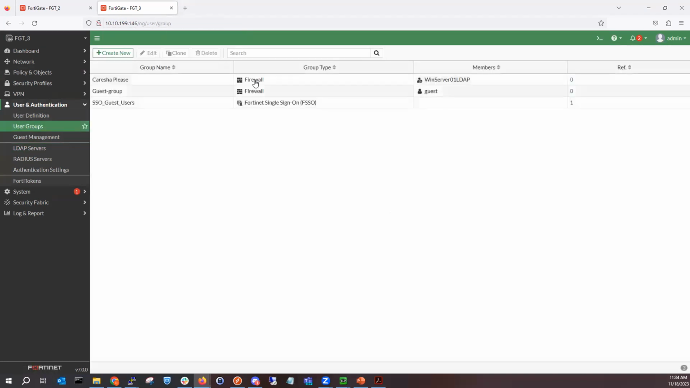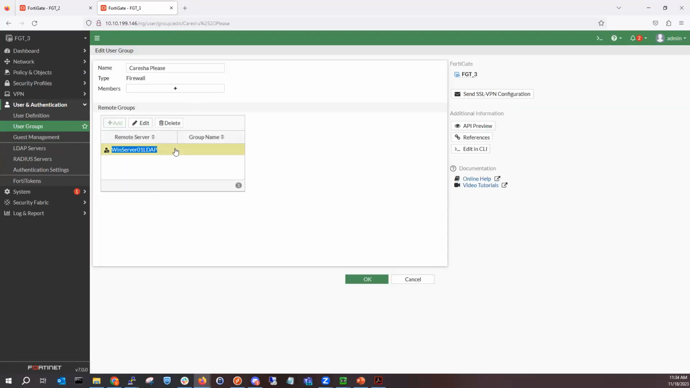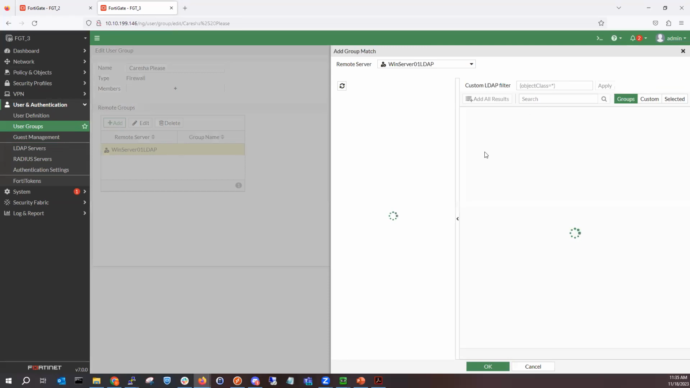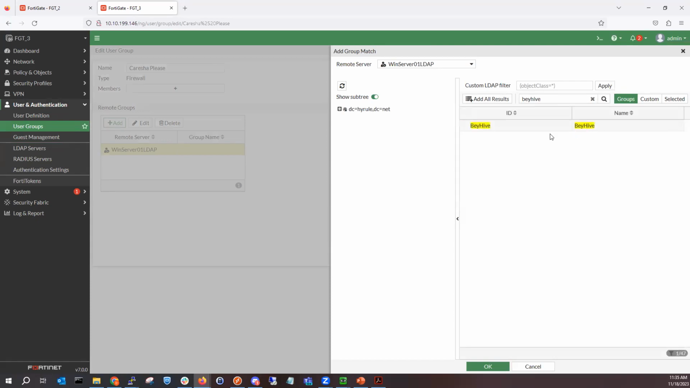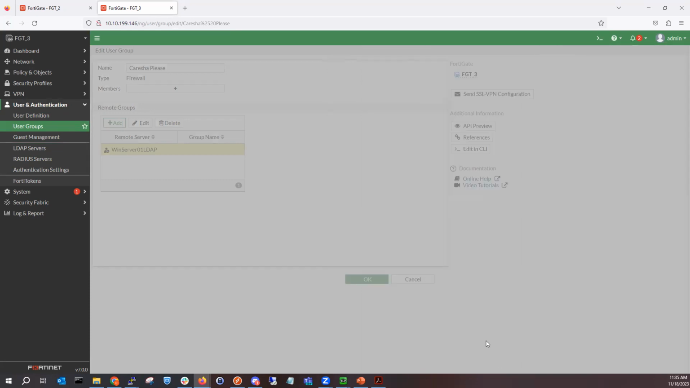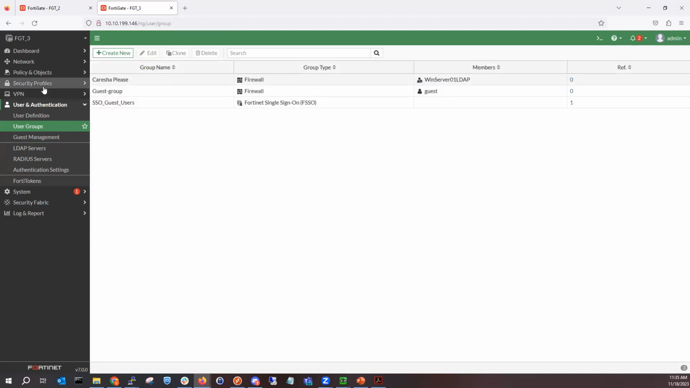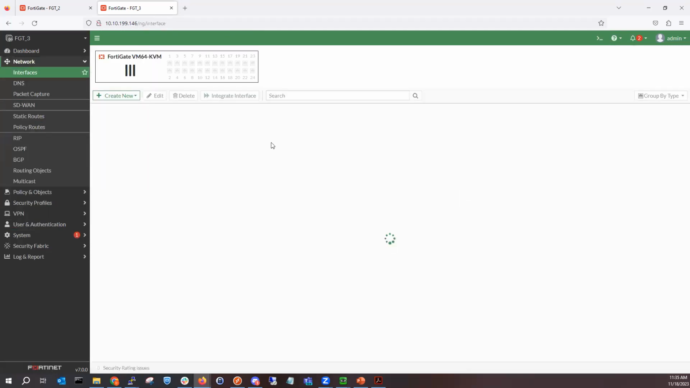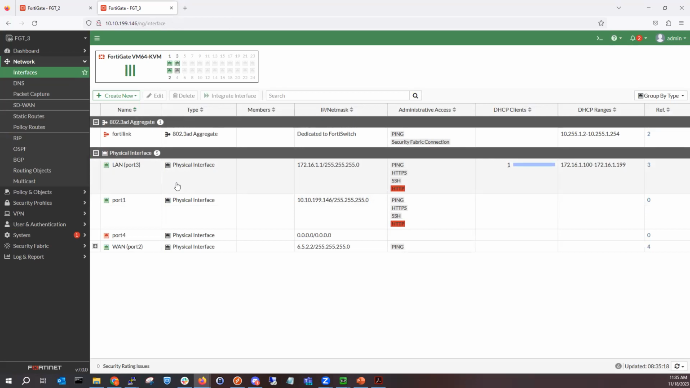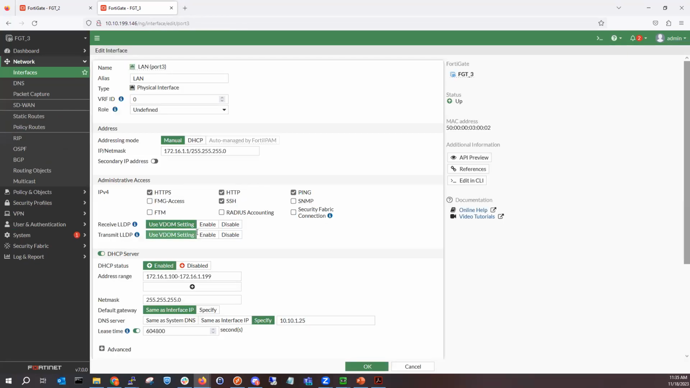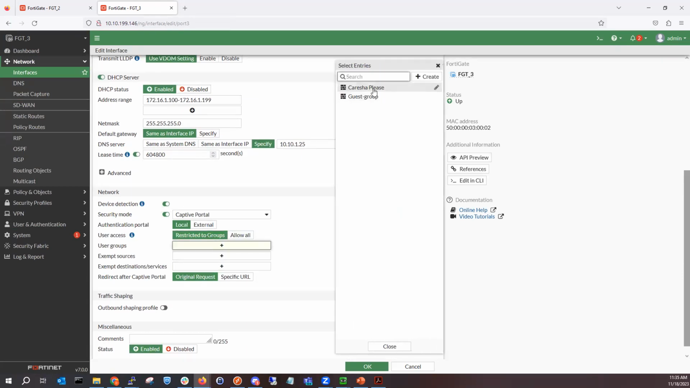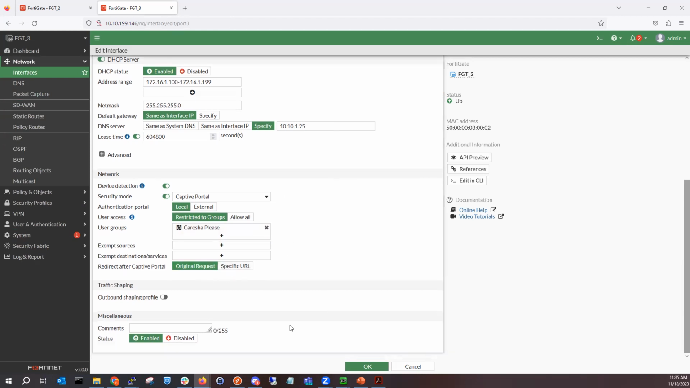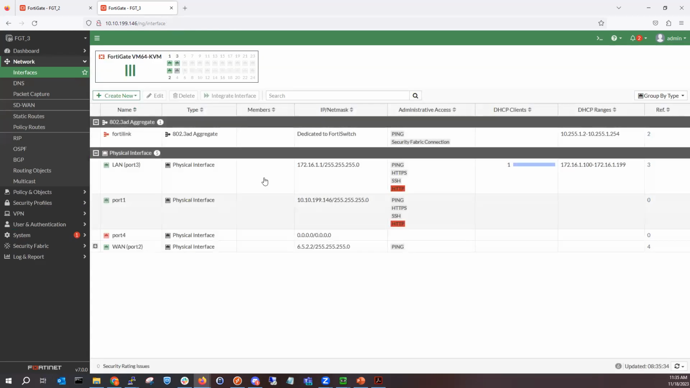Let's go ahead and create that user group, because that's needed. Perfect. So we're going to search for the beehive. Perfect. We're going to add that, because we want to be very specific on where we're giving access. And now we're going to go to that inside interface, because this is where we're going to test it. We're going to enable security mode, restricted to groups. We're going to call it Carisha, please. Original request, hit OK.